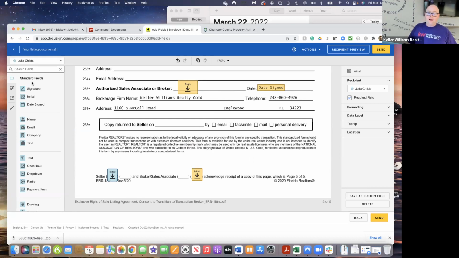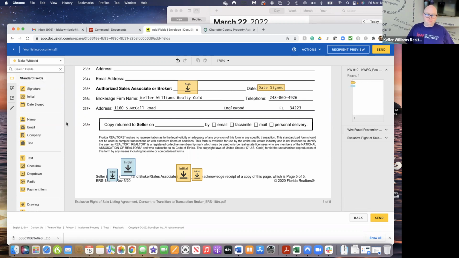If I want, so right now on the left-hand side, this is all for Julia. Julia has these specific fields assigned to her right now. So if I wanted to add another initial box for Julia, I could just drag it over and drop it wherever I want it. If I want another initial box for myself, I switch my name up at the top and I can drag that here. It's going to be the same thing for any of these fields. So let's say if I wanted my name in here, I can drag name. My name's going to pop up down here. I don't want it there. If, for instance, like this one, I don't want this field here, I'll click on it, and then I'll just click the delete button, and it'll get rid of it.